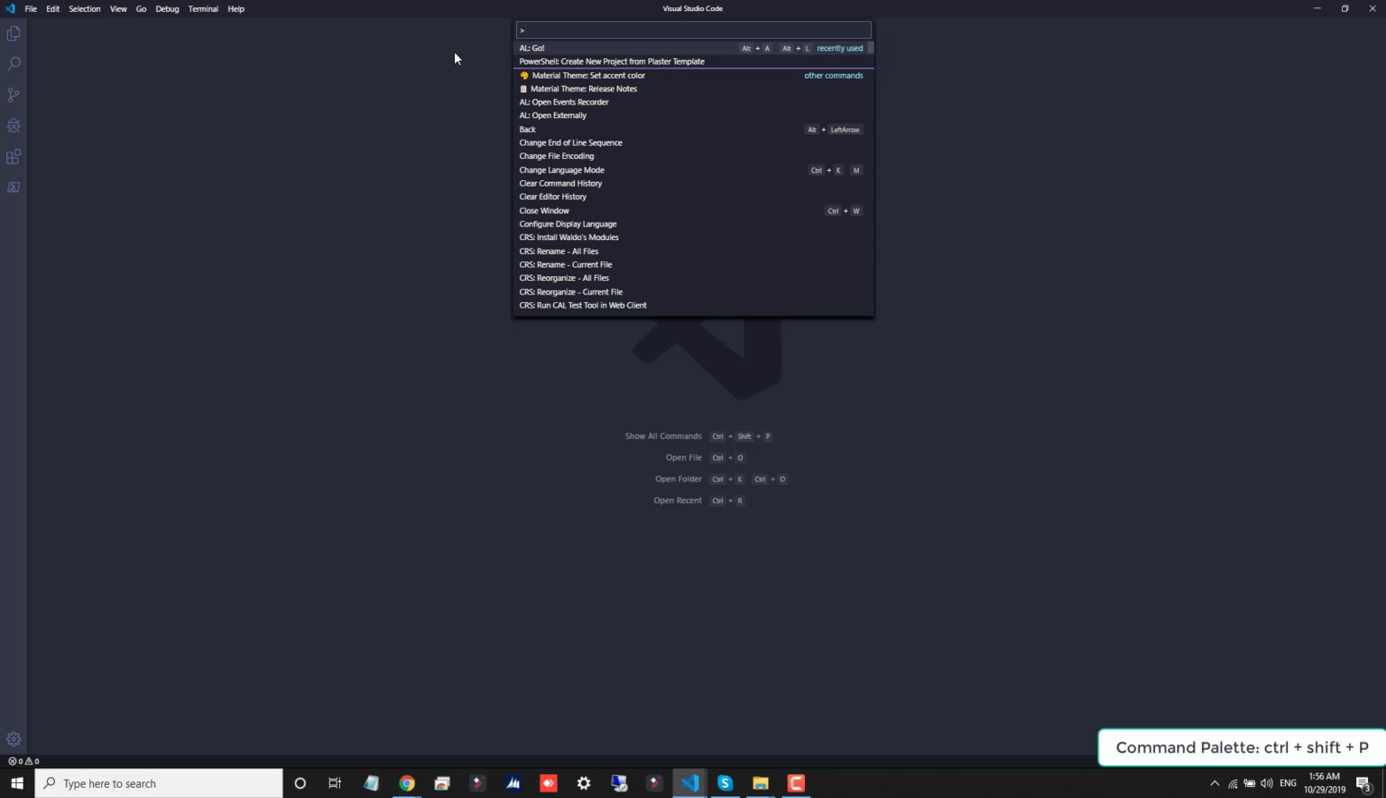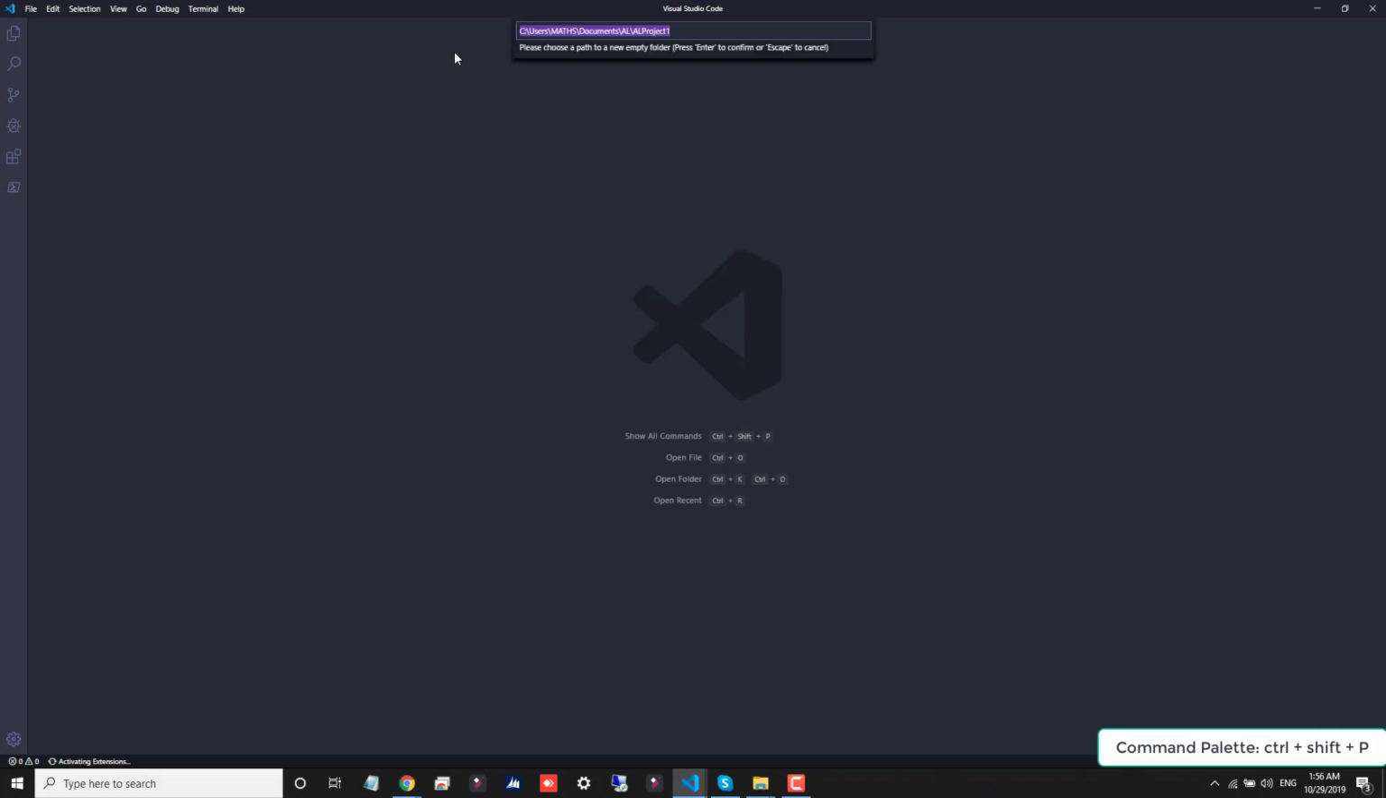The first command used to create an AL project is AL Go. So first type AL Go here and hit enter. Then Visual Studio Code gives you an option to create your AL project at any location. You can give a name to your project, like this: Hello World extension. This is my first extension, so I name it Hello World extension and hit enter.